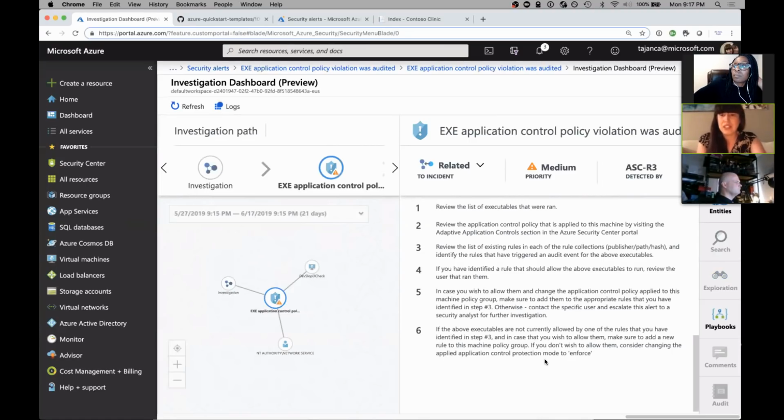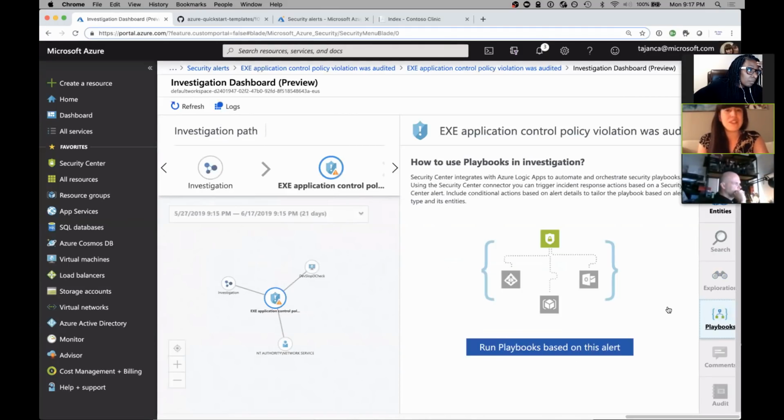So if the above executables are not currently allowed by one of the rules that you have identified in step 3, and in this case you wish to allow them, adjust your rule policy. So let's look at playbooks. How to use playbooks in investigation.